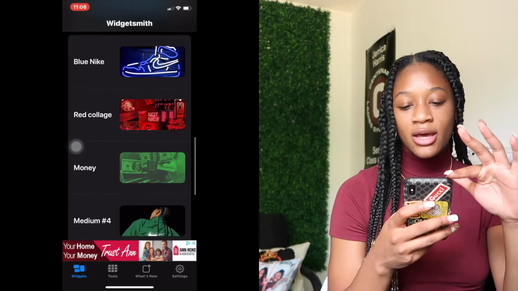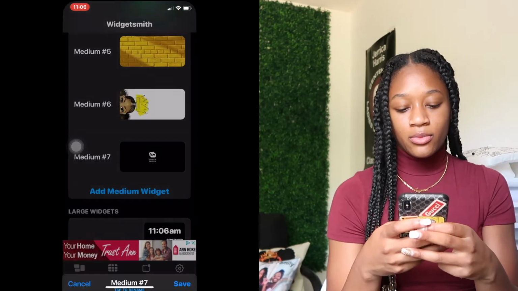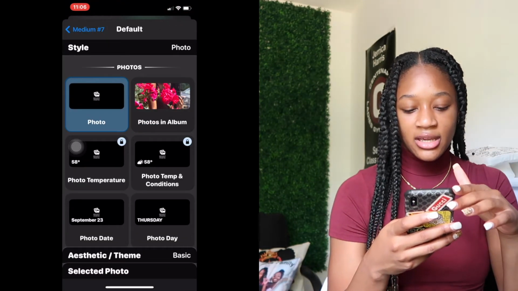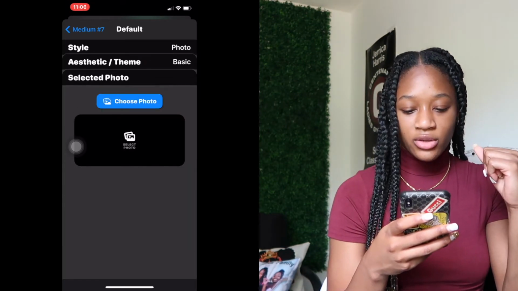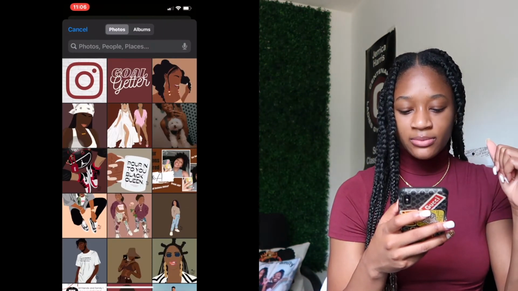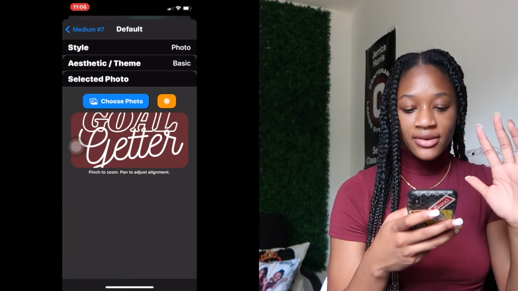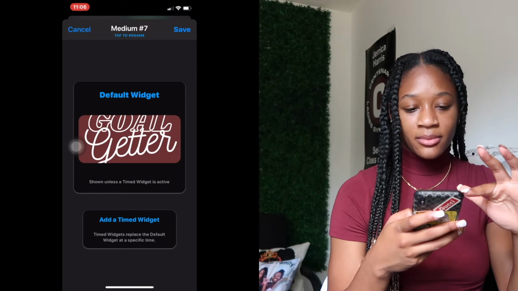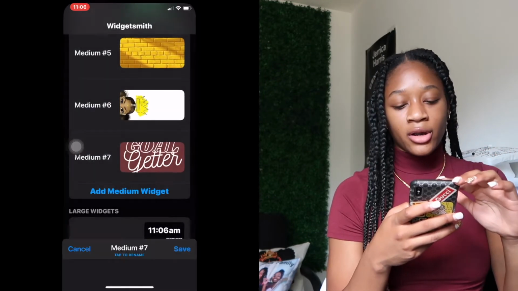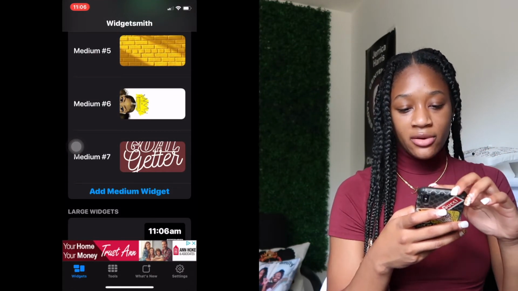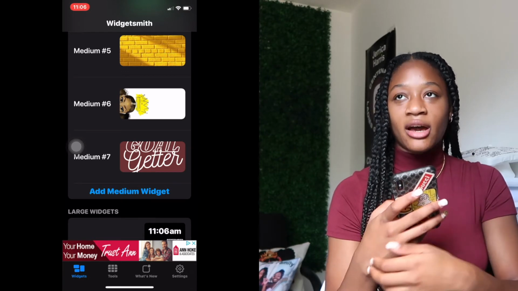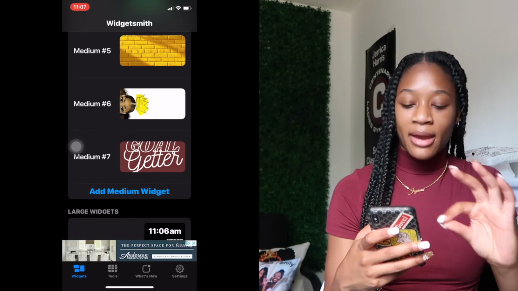If you wanted to do another one, but a different size, that one was a small widget. If you wanted to add a medium widget, I'm just curious to know if the picture is gonna fit, honestly. We're gonna add the same picture. Oh, it does cut it off just a little bit. Normally for medium widgets, I like to do not necessarily text, but maybe plain backgrounds or something that I know isn't gonna get cut off, if that makes sense.